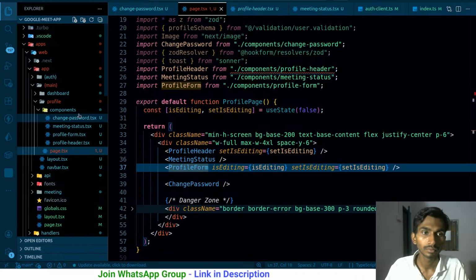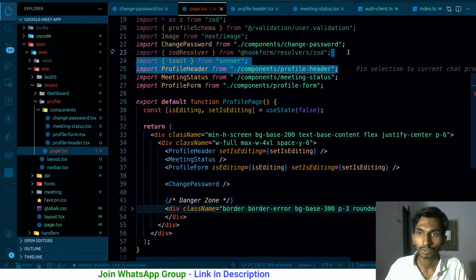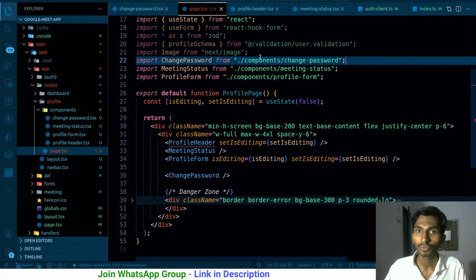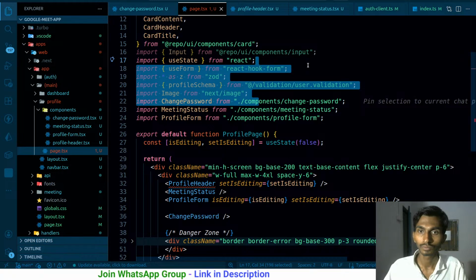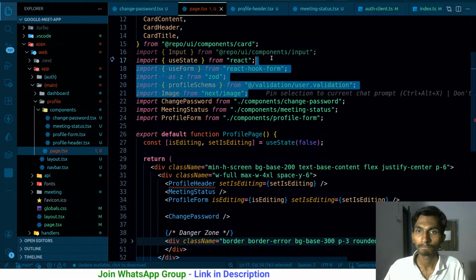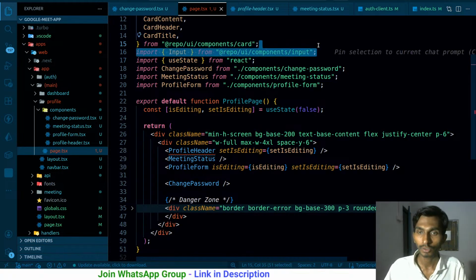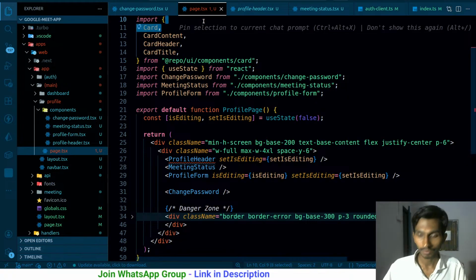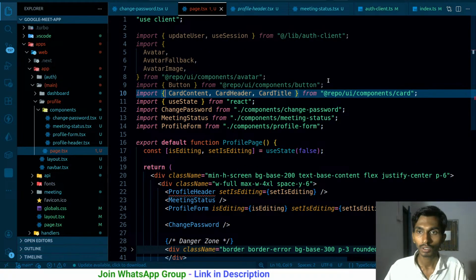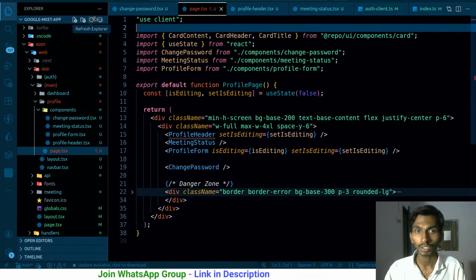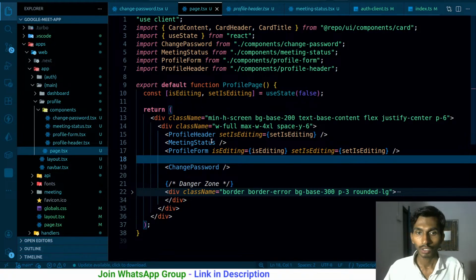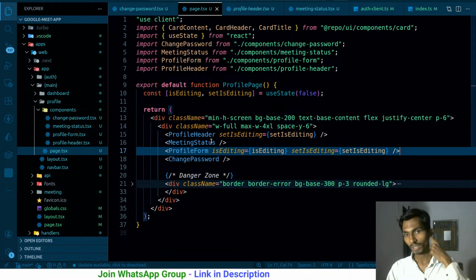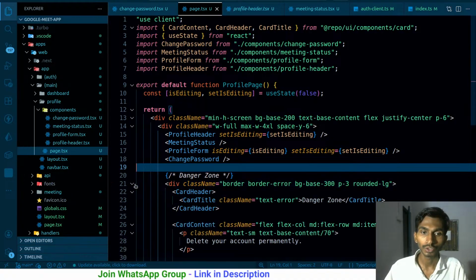Profile header. Let's get rid of these things because they are not being used. Get rid of all this. Then this also needs to be removed. Ultimately, whatever is not being used I'm removing from here. There are many things that are not being used. So just like this, profile header needs to be imported, so let me import it. These are the components that I have: profile header, profile status, profile form, change password, and lastly I have this danger zone.